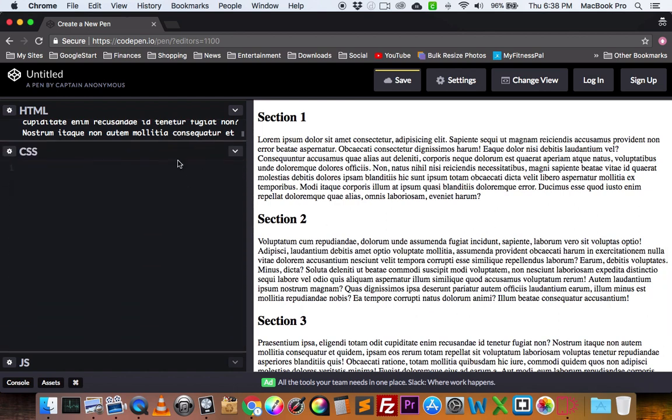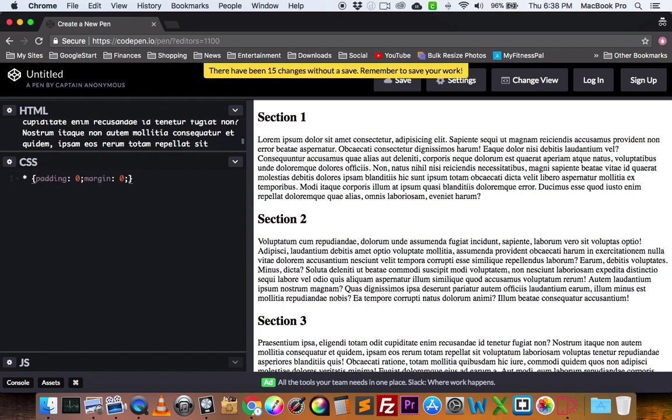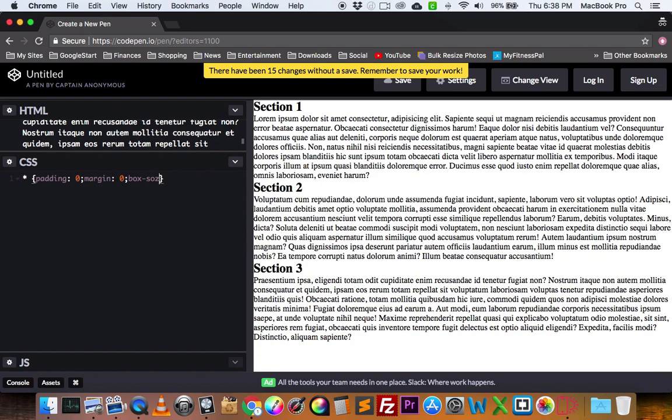And now the rest of this is going to be all styling. Okay, so let's go ahead and just set up everything here. Padding 0, margin 0, box sizing, border box.